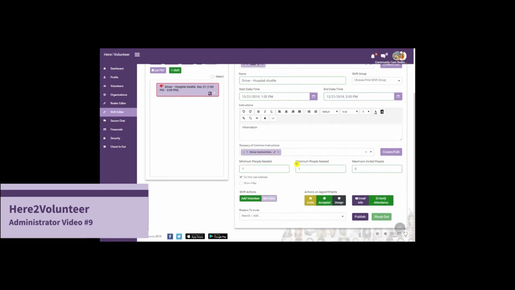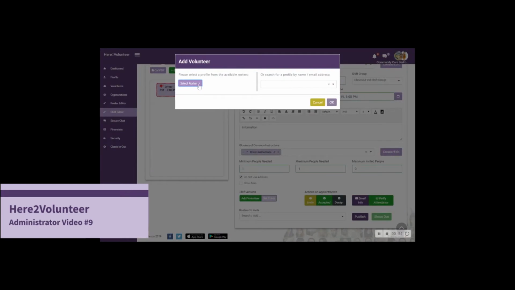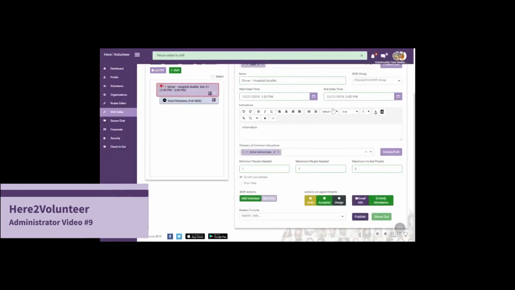Now, there are several different ways to add volunteers. Maybe there's someone in your organization who is ready to do that shift, would really like to be assigned. So let's go ahead and assign someone specifically for that shift. We could go through our rosters, and since we already have drivers as a roster, it allows us to very quickly limit the number of people we need to search through in our organization. So drivers on the roster, let's choose Fred Flintstone because I know he's very interested in doing this shift.